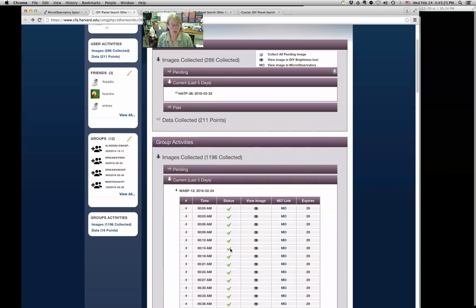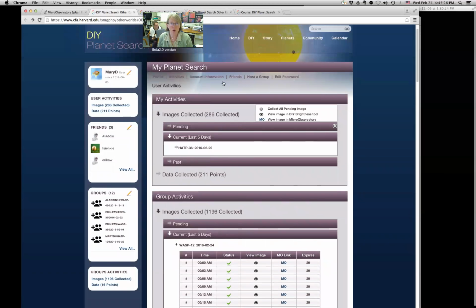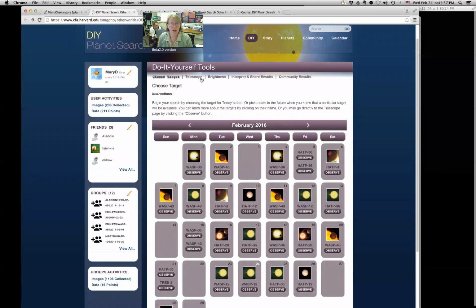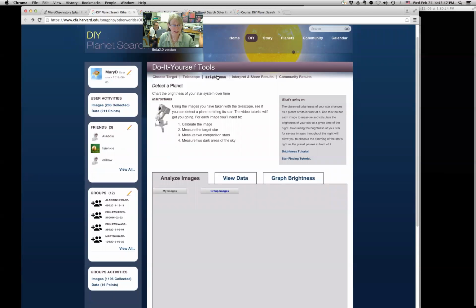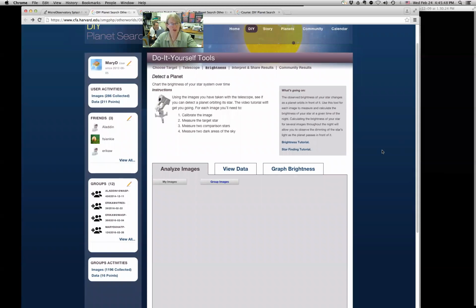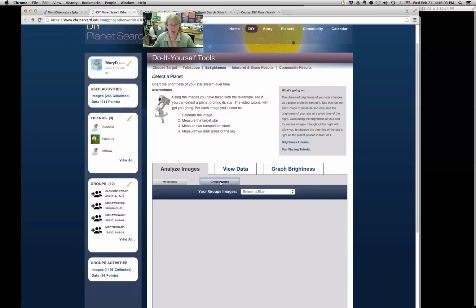Anyway, the way we're going to reduce this data is we're going to go to the DIY tools. So up here, you click on DIY. And then you want to click on brightness, since we already have used the telescope, because it's last night's data. And you should get to a page that looks like this. I'm looking at a page that says Analyze Images, View Data, Graph Brightness. So you want to click on Group Images, and a little blue stripe should open up that says Select a Star.